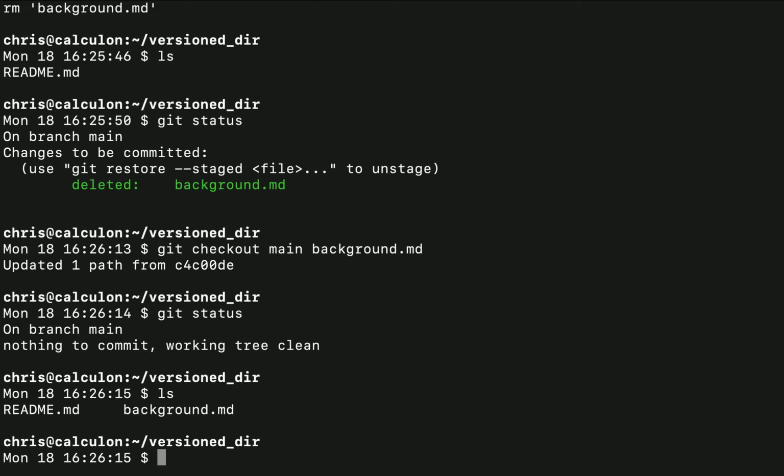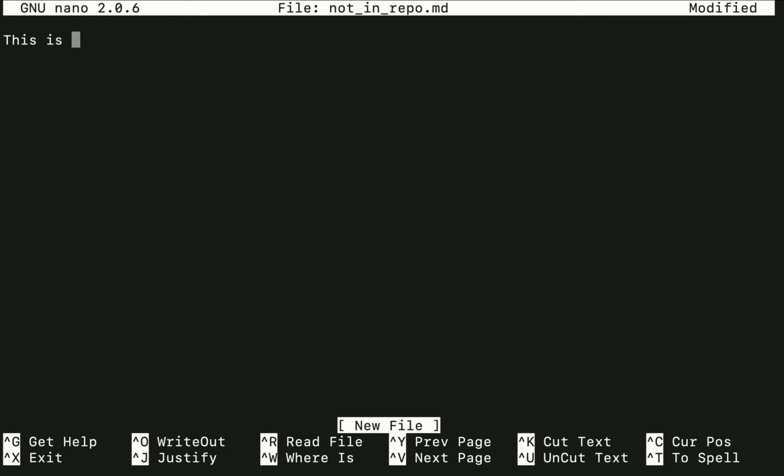And this is really the power of version control. It's actually really difficult to lose files or accidentally delete data. As long as you've saved a snapshot version in the repository, you can always restore it. Indeed, let's imagine I had another file. So for example, let's create a new file called notinrepo.md. So this is a file that we won't track.